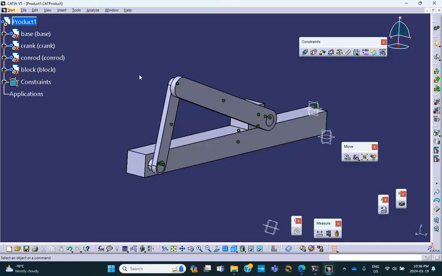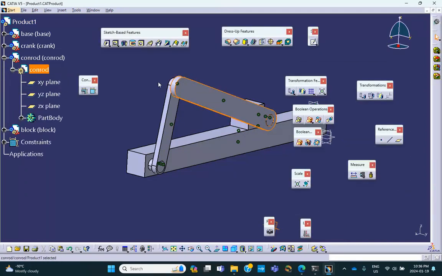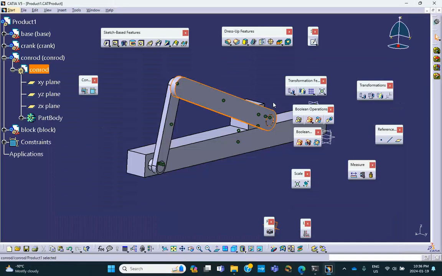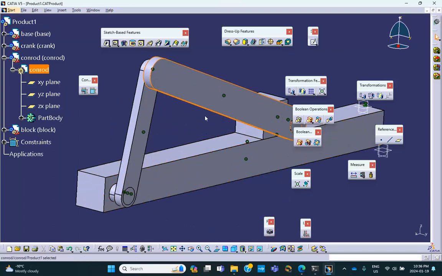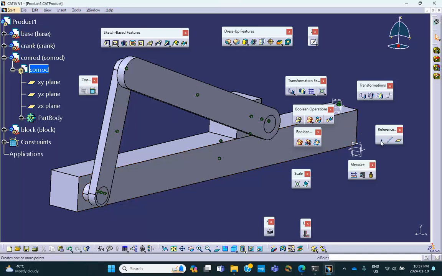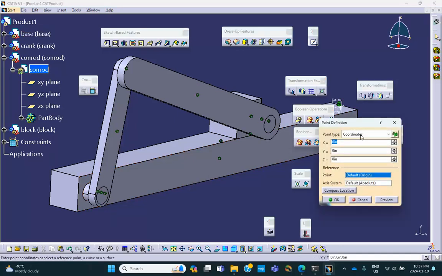Okay, so let's go ahead. This is the conrod. Go to the conrod, which is, see, this was a C, this is CB, I believe. CB. Okay, so let's go ahead to the conrod and double click. We are in part design. So let's get a point which is halfway between these two points.